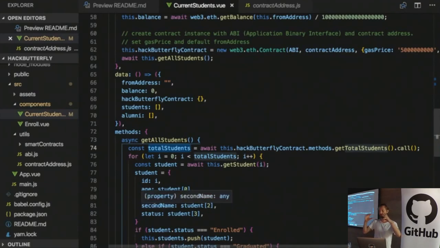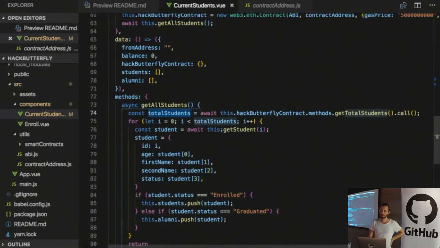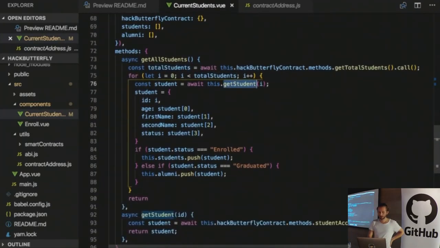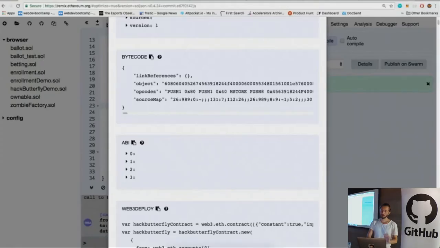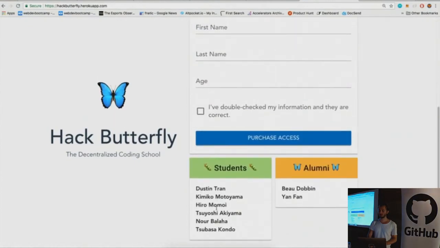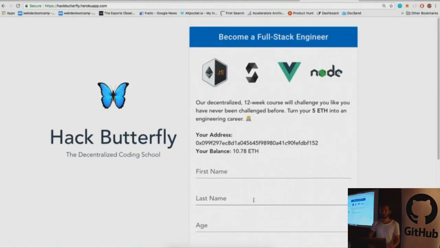And once you have the amount of students, you then go through the array of students, and for every single student, basically, you grab that data. This is what the next lines of code do. So there's another one called getStudent, which is defined down here in line 93. And then what it does, it calls the function called studentAccounts with the ID that we have, and the ID is from the loop that we have here, and then also calls it. So if you now jump back, this is how you get all the students here. And then there's some logic. Basically, we have two different arrays. It's either student arrays, so if it's enrolled, we push it into students. If it's graduate, we push it into alumni. That's literally all it does.